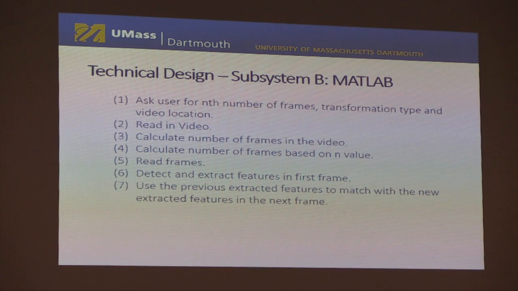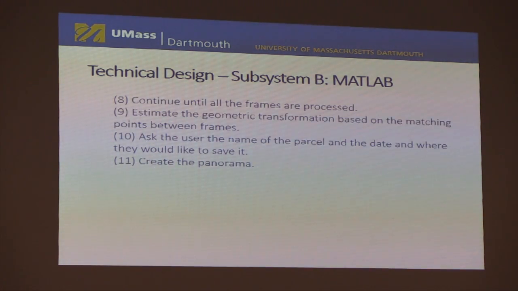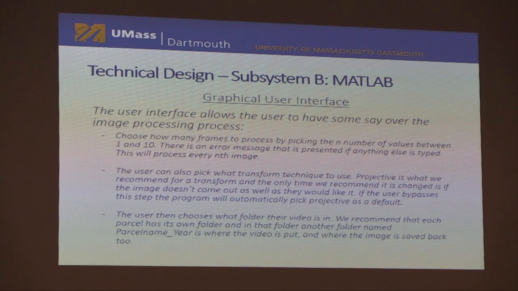We ask the user for the number of frames, transformation type, and video location. We read in the video. Then we calculate the number of frames in the video. Then we calculate the number of frames based on what the user entered. We read the frames, detect and extract the features in the first frame, and then we use the previous features to match with the new features every frame that this occurs. Then we're going to continue until all the frames are processed. Then we estimate the geometric transformation based on the matching points, and then we ask the user to name the parcel and where to store it, and they create the panorama.